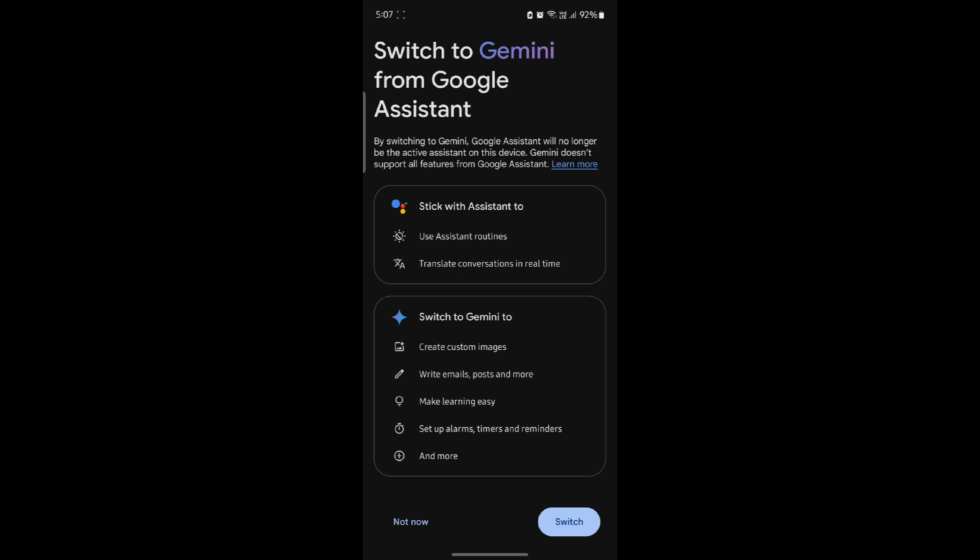If you choose to stick with Assistant, it only gives you access to Assistant routines, translation, and conversion. But if you switch to Gemini AI, you can create custom images, write emails, posts and more, make learning easy, set up alarms, timers, reminders and more.